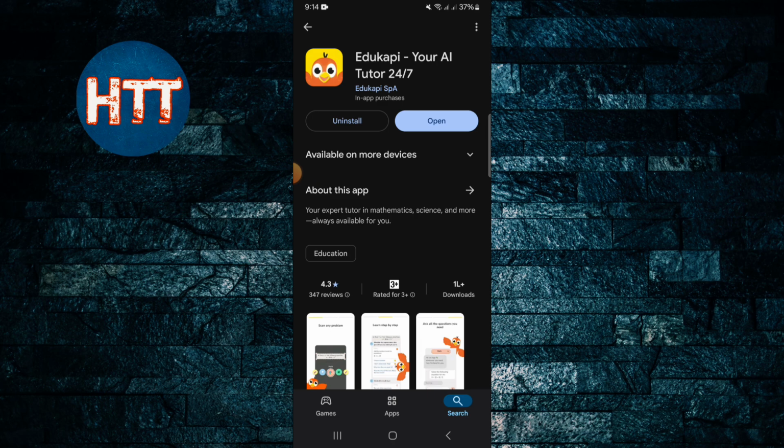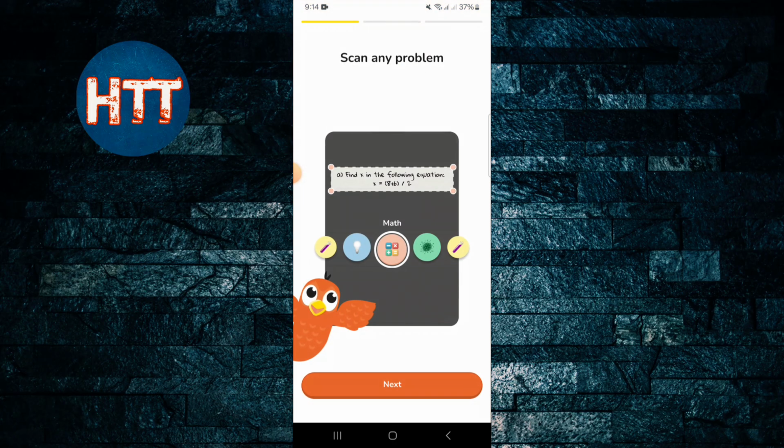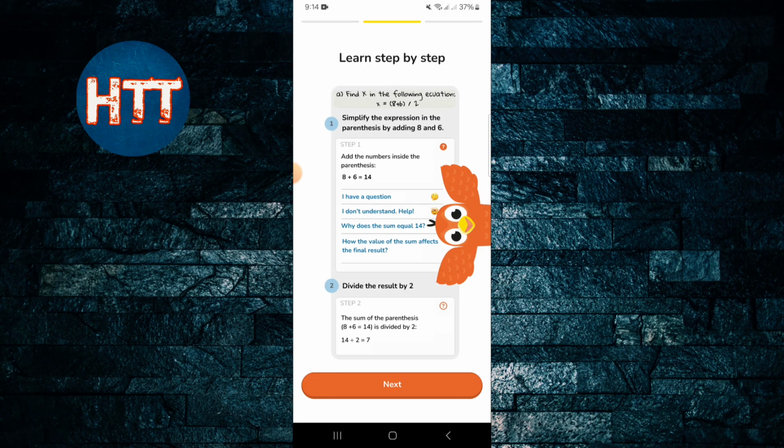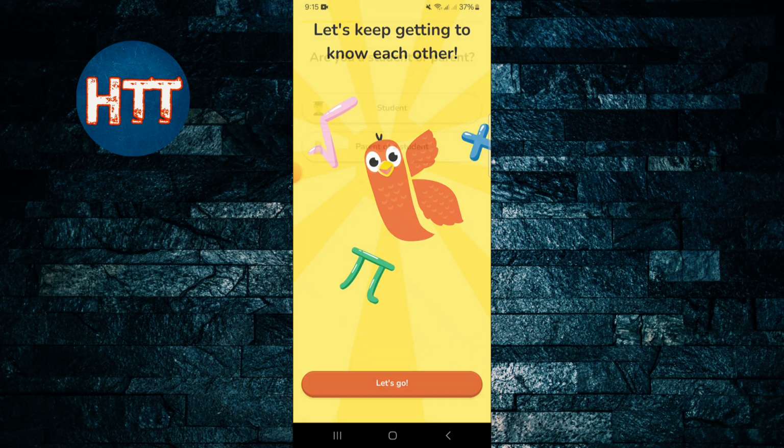In this video I'll guide you how to use Edukapi, your AI tutor application. So first of all you need to install it and then tap on the open button. Then you will see two options at the bottom: begin, and I already have an account. So tap on begin, then you can see: scan any problem, learn step by step, and ask all the questions you need. Next, so let's go.